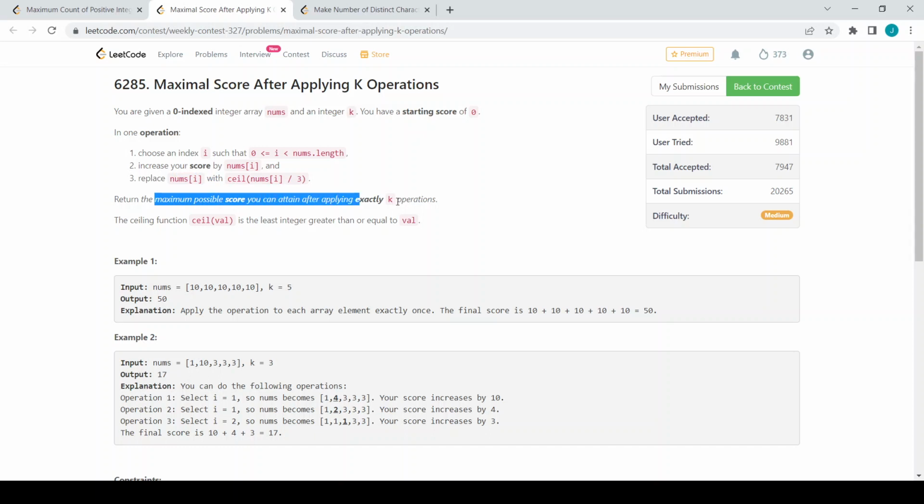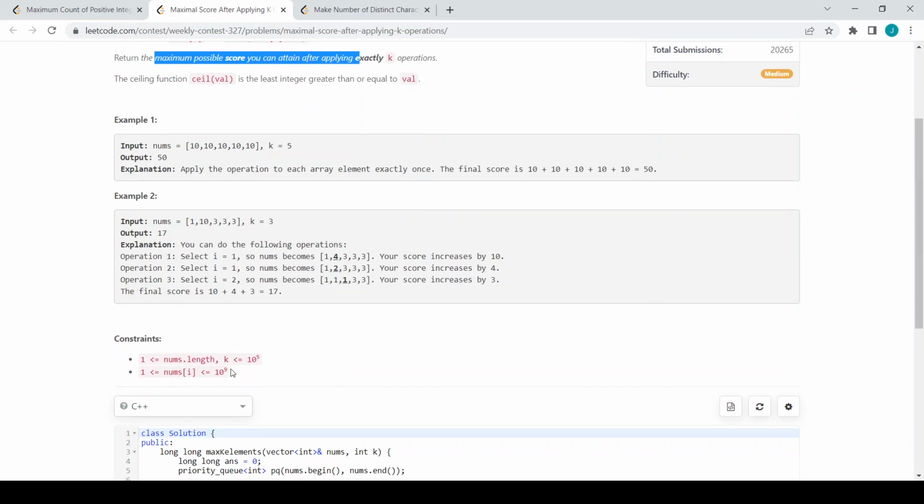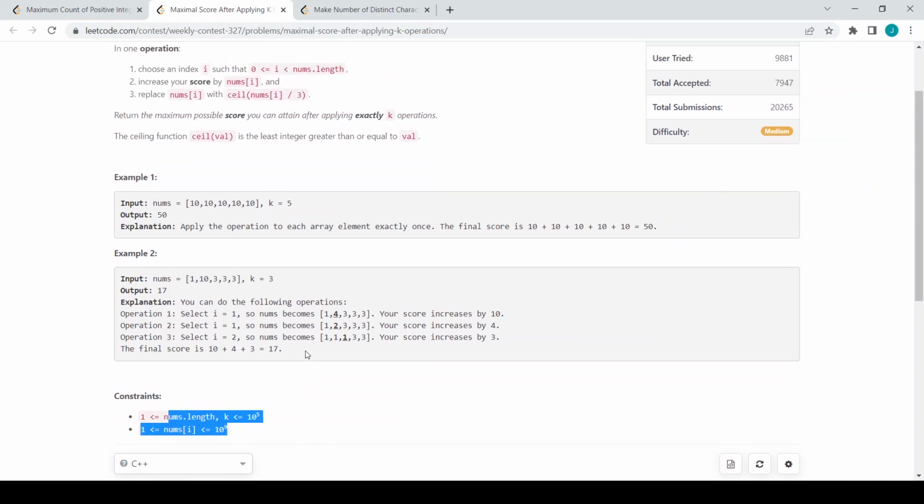So what we want to do is, each time pick some nums[i] and replace it with the ceil of nums[i] divided by 3. Each and every time we want to find the maximum element in the array, and it is not possible to traverse the whole array each time. The brute force solution is order of n square, but that is not a good approach because the constraints are 10 power 5, so it will be quite quadratic.